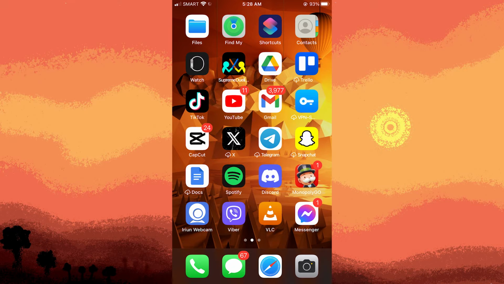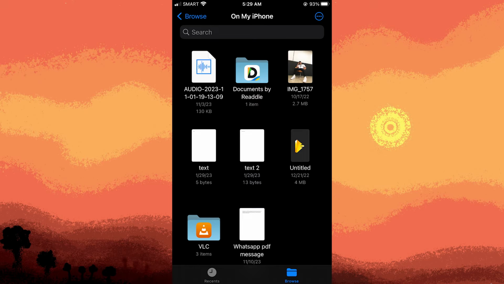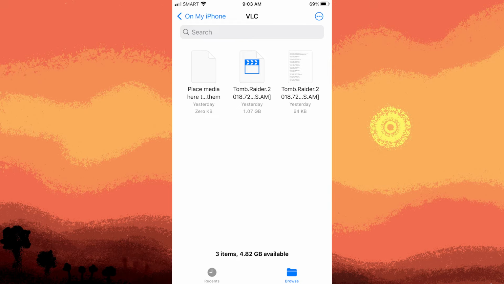Firstly, ensure that you have the SRT file corresponding to the movie you want to add subtitles to. Next, navigate to the Files app and choose Browse. Tap on My iPhone, then locate the VLC folder and tap on it. Once inside, ensure that both the movie file in MP4 format and the SRT file are stored in the same folder. By doing so, you have successfully added subtitles to your movie.